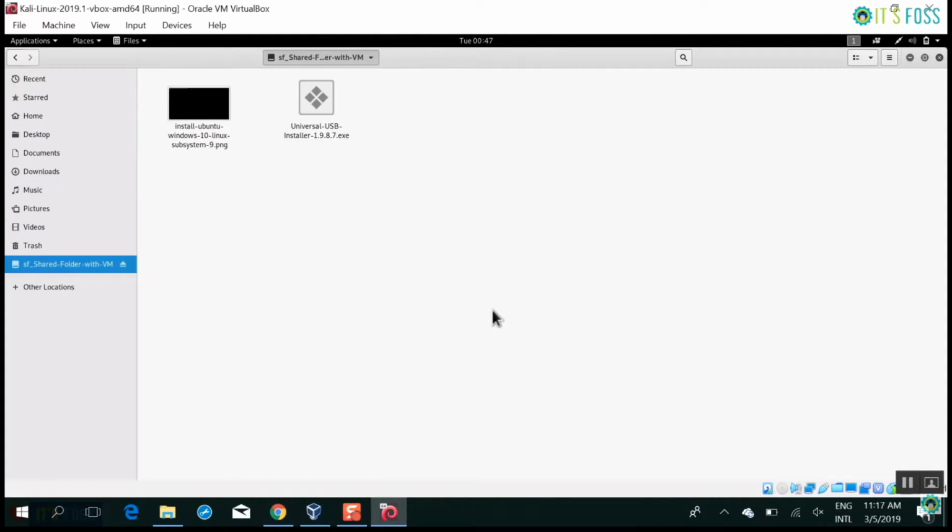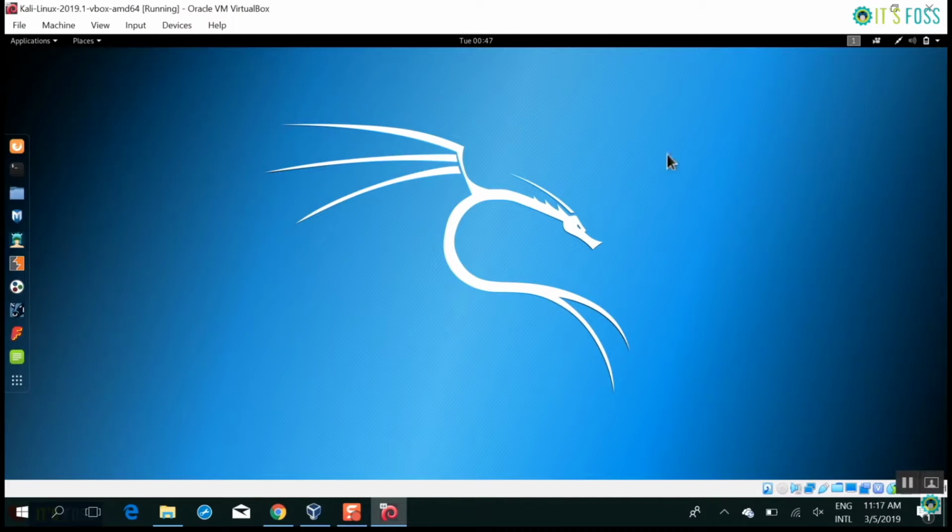This way you can share your files and folders and other important documents between Kali Linux and your Windows operating system. Makes your life easier.